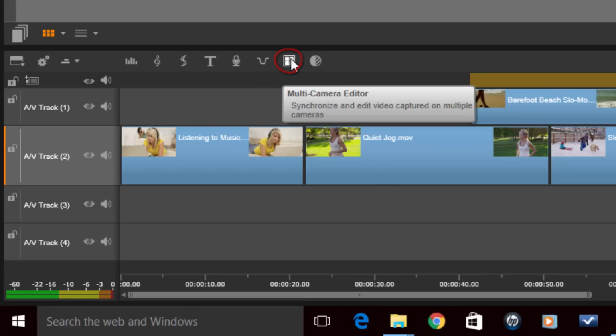And then you have the multi-camera editor. So if you are going to have multiple angles from different cameras, you can utilize this to go ahead and tell Pinnacle Studio which angle you want to show at which time, and it'll go ahead and stitch that all together for you.